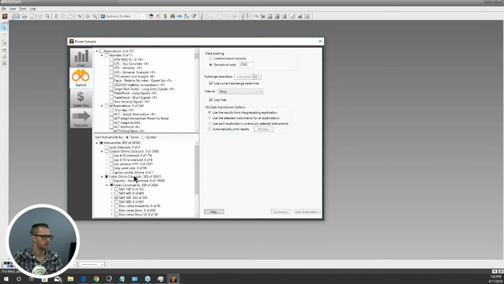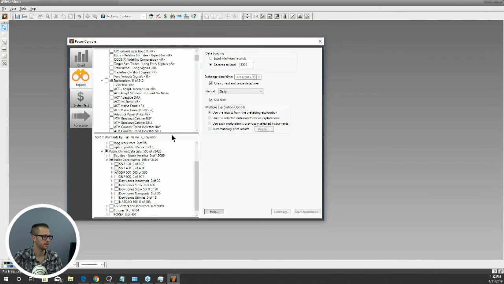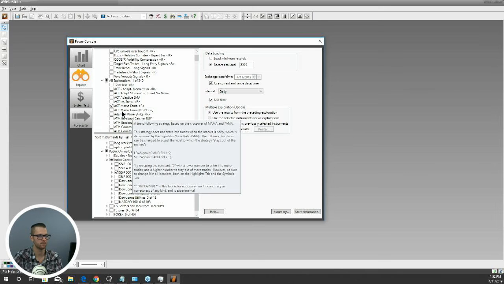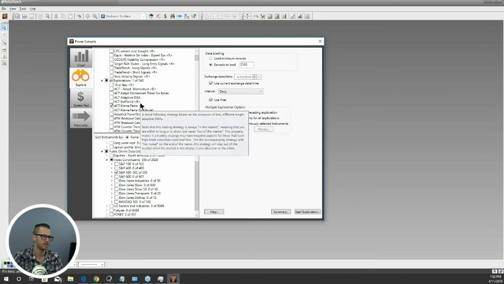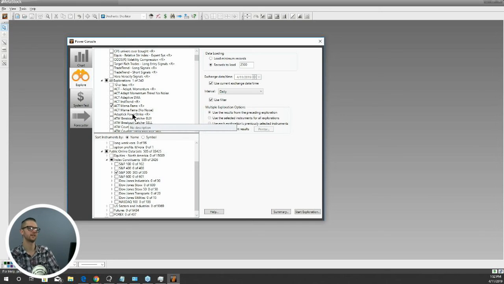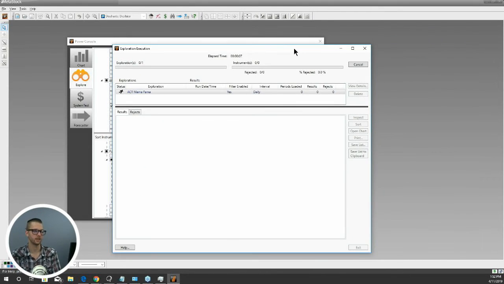I'm going to scan with the Adaptive Cycle Toolkit up here, ACT. Mama Fama, it's a pretty cool system. That stands for Mother of All Moving Averages, and then Father of All Moving Averages. So we click that. Let's run that on the S&P 100. We're going to just do a daily time frame. This will be a good little example of how quick you can find a good system in MetaStock, because there's a lot, and it doesn't take too long to find something good either, something that fits your style, something you like.